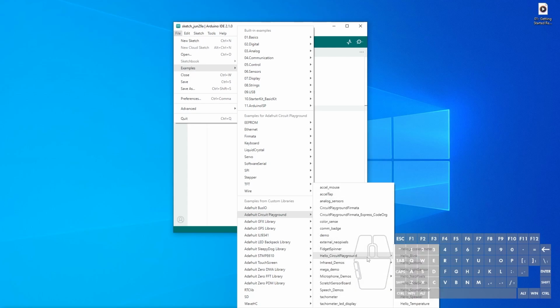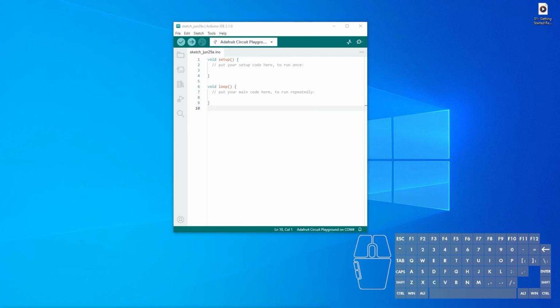The Hello Circuit Playground examples typically give you nice little intros for each input and output of the board. But again, I'm going to do this from scratch just so you understand what's happening. So at the beginning, I need to import my Circuit Playground library. So I'm going to make an include statement. Include statements are for importing outside libraries or files.